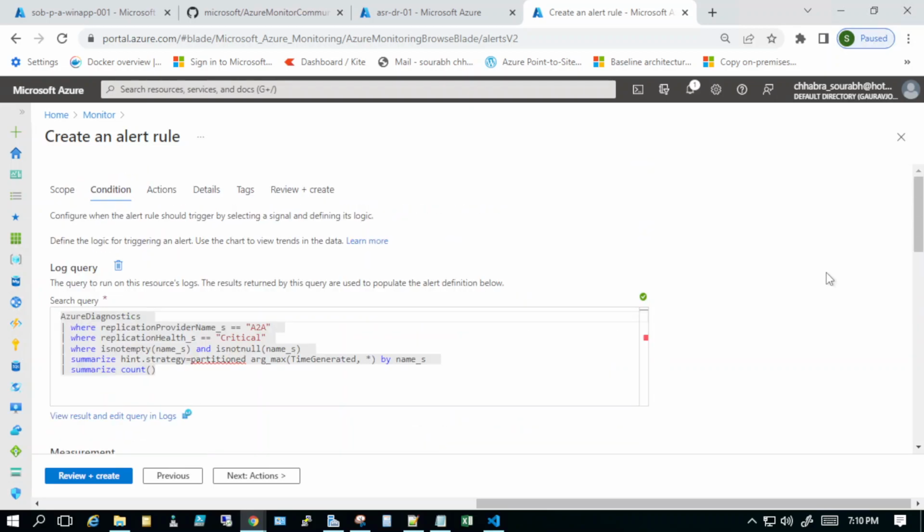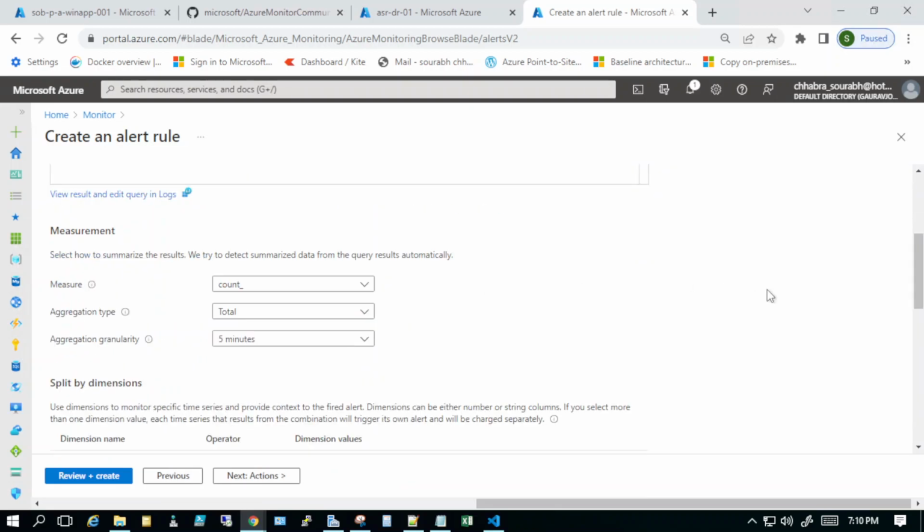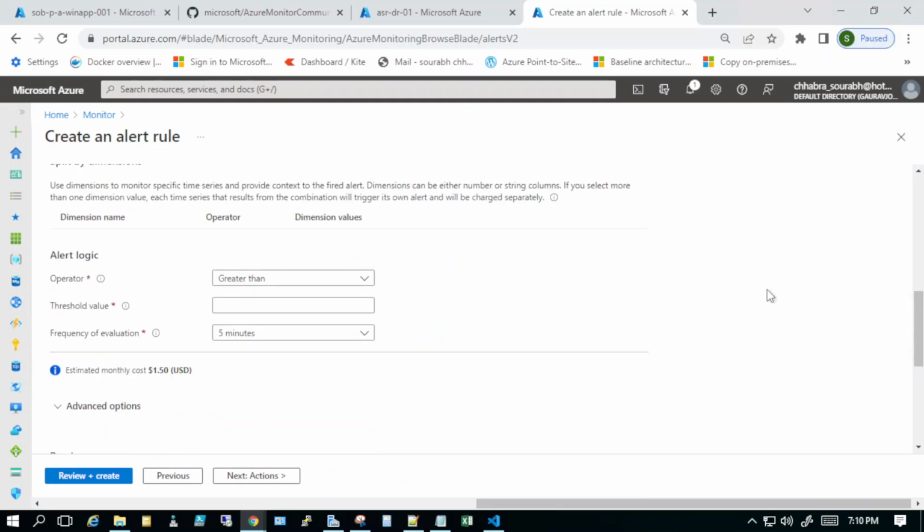So what we have done is we have selected the scope, we have selected the condition, and now we need to tell Azure Monitor what the alert logic would be, right? So the alert logic would be greater than or equal to 1. So we will select 1, and this is where it will ask us to select the frequency of evaluation.